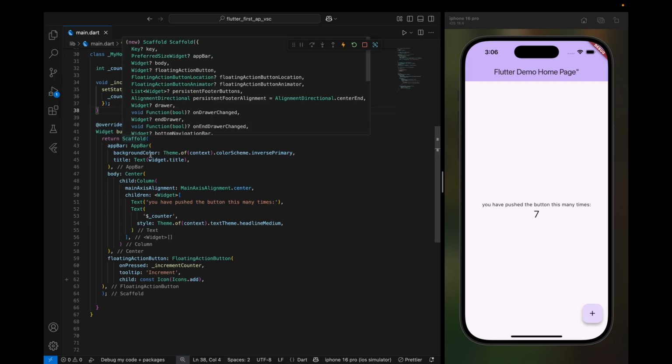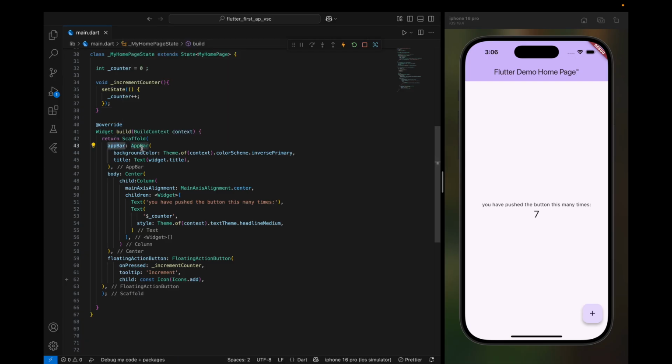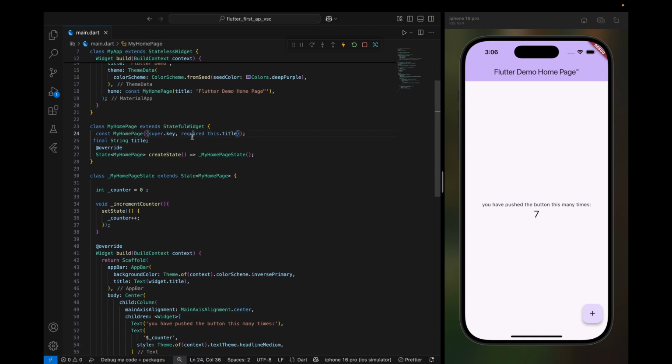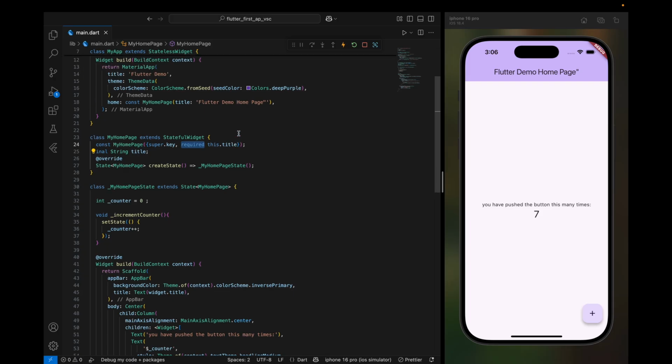And then we have the app bar property. This will use the app bar widget, and this will create our toolbar. And inside of it, we have this text that we are passing right here when we call my homepage widget. This is called dependency injection. So you can notice right here, we have a required inside of this constructor. For the my homepage, we have this keyword required. So you must provide the title.